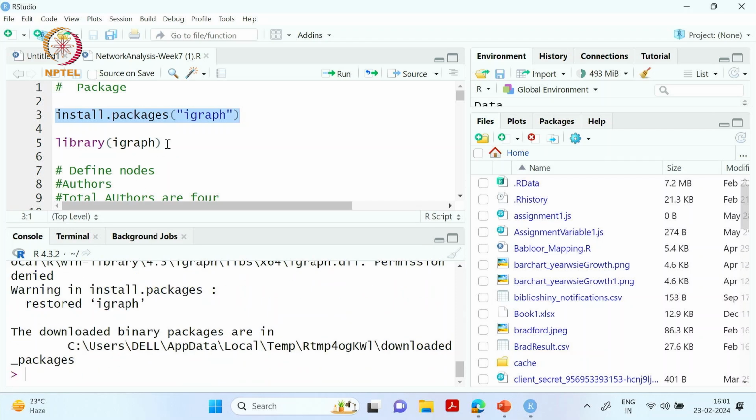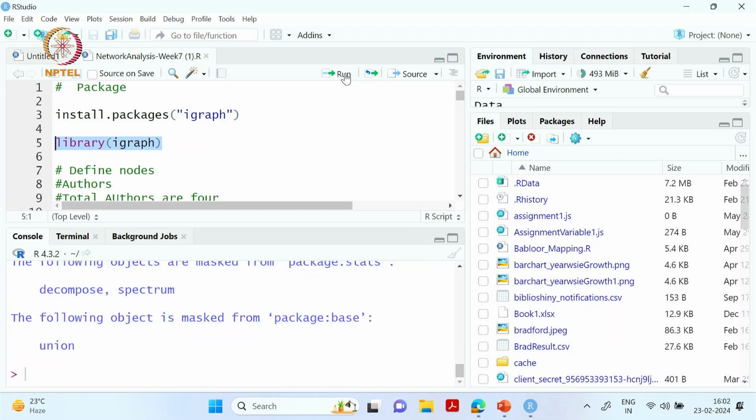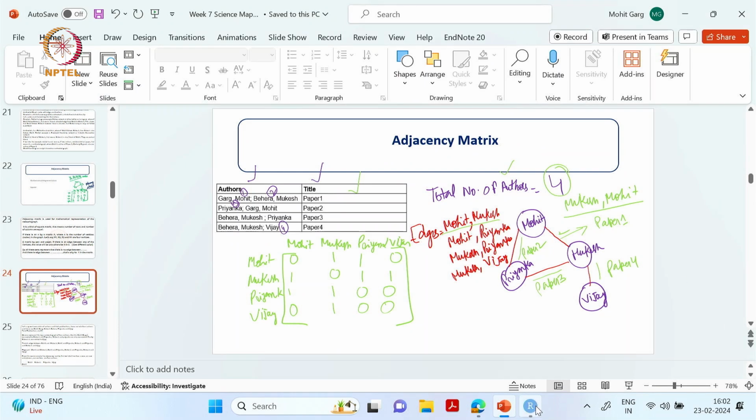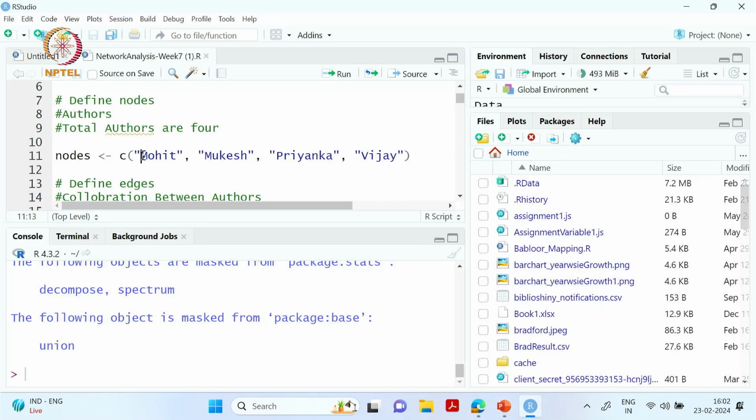So the package is installed. Now we will call the iGraph package. So what is the first thing we will do? We will first define the nodes. So here we have identified the nodes. Our nodes are 4, and which are those? Mohit, Priyanka, Mukesh and Vijay. The same thing we'll do in R also. So Mohit is one node, Mukesh is one node, Priyanka is one node, and Vijay is another node.